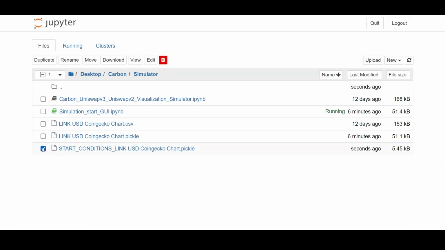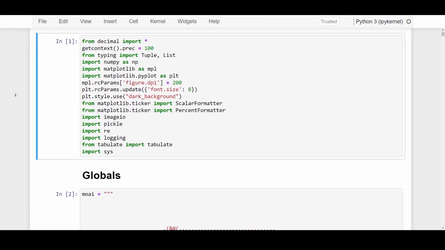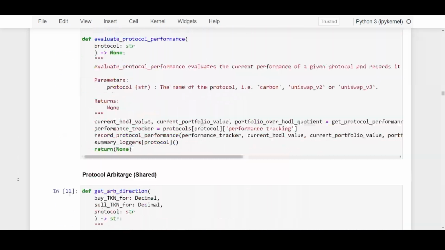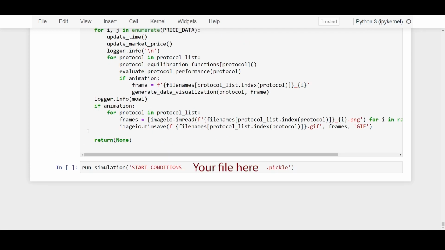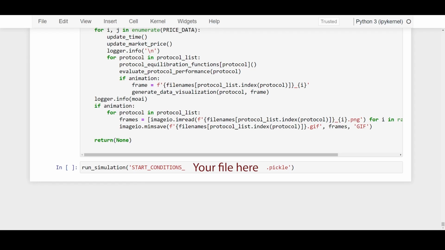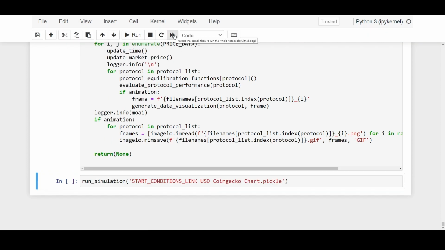So then we open up the Carbon UniV3 UniV2 visualization simulator.ipy notebook. And just like last time, we ignore everything here and scroll all the way to the bottom. The only line we care about is run simulation, start conditions, your file here.pickle. And we change the stuff inside the single quotes to the start conditions link USD CoinGecko chart.pickle that we just made. Then we click the double arrows and restart and run all cells.